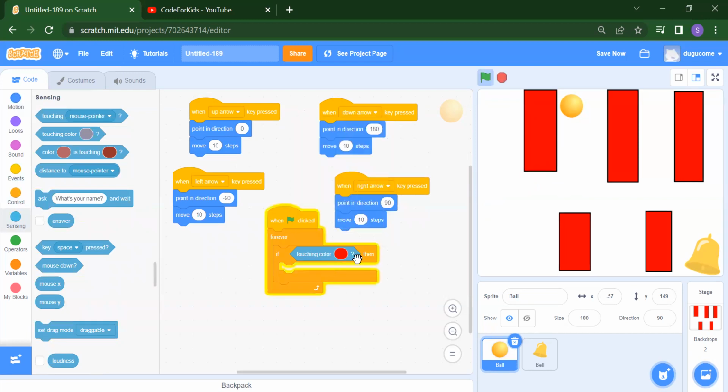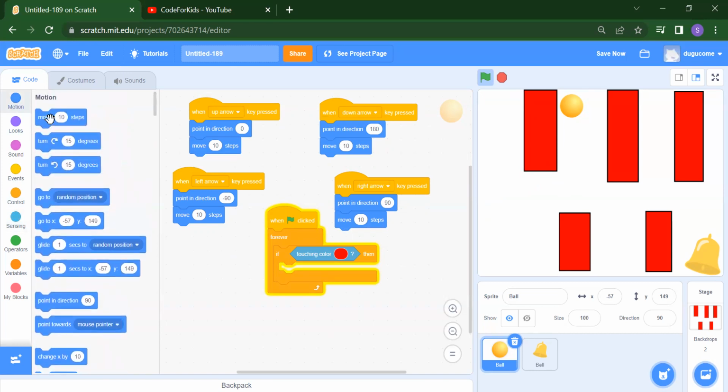If that touches the color, what will happen? We have to move. Instead of 10, we will make it minus 10. It means now this ball will not be able to touch this red color. See, I will show you now. I am pressing my left arrow. See, for down also, because here we took minus 10. After that, the ball part is completed.